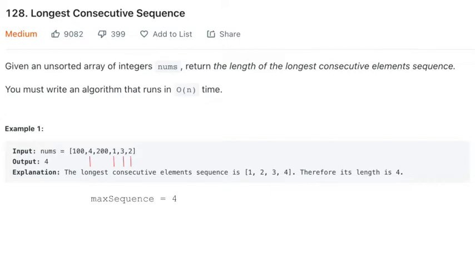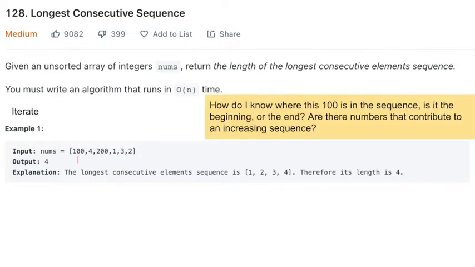So just by looking at the example here, we can see with our eyes that the longest consecutive sequence is 1, 2, 3, 4. But how do we do this programmatically? Since it's an array, we know we have to iterate. So, starting at 100, how do I know where this 100 is in the sequence? Is it the beginning? Is it the end? Is it the middle? Are there other numbers that contribute to an increasing sequence?